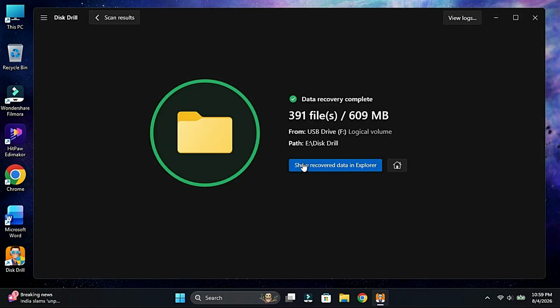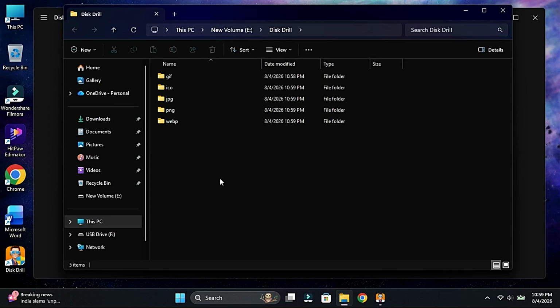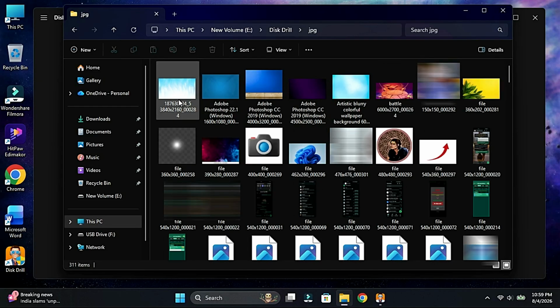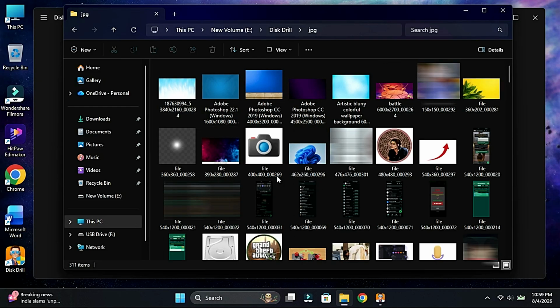Once the recovery is complete, click Show Recovered Data. Here you can see all the recovered files stored safely in the selected folder. Let's open one of the JPG folders to verify the recovery. As you can see, all the photos recovered successfully and retain their original quality.